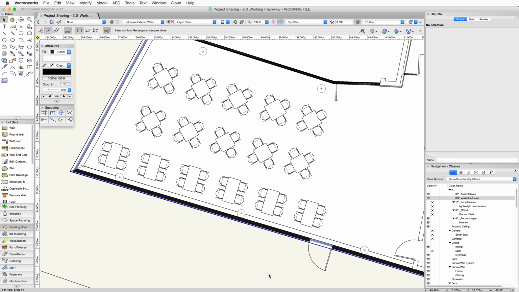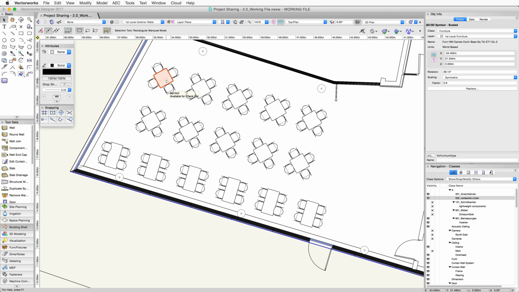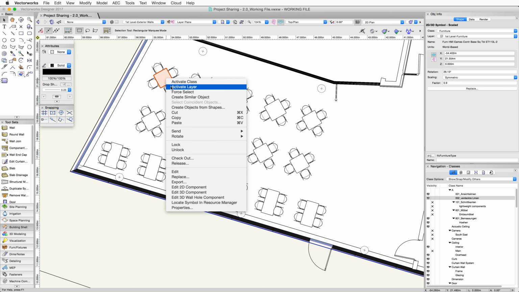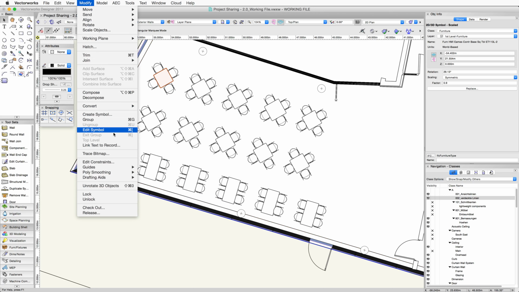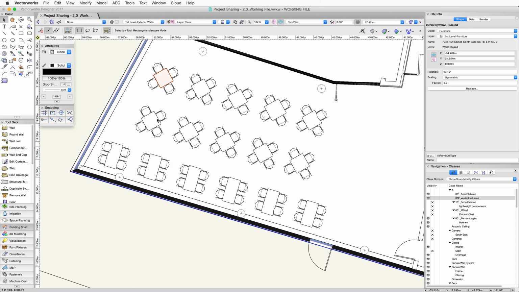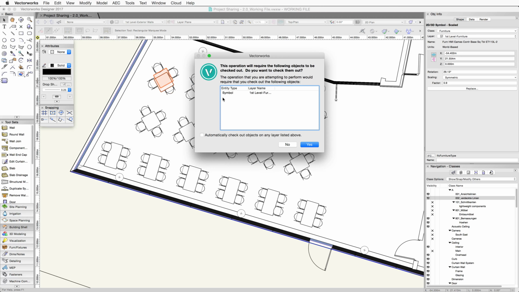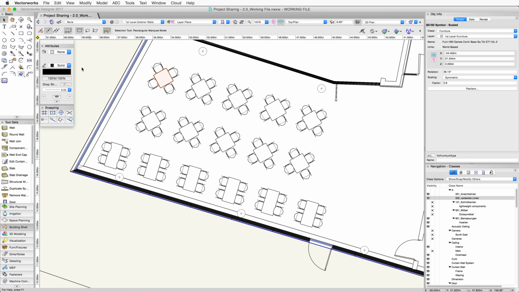When in a working file, select an object that you want to work with. To check out the object selected, right-click on the object and choose Check Out, or go to the Modify menu and select Check Out, or begin to edit the object and it will ask you to check it out through a dialog. This same functionality applies to selecting multiple objects at once.